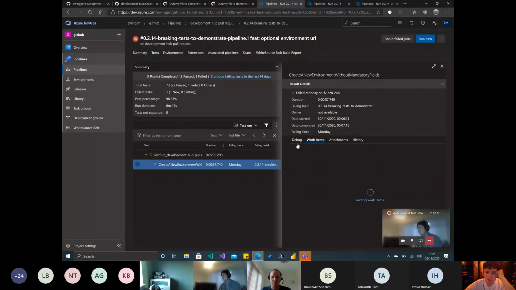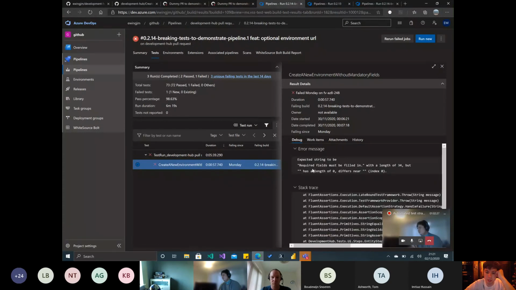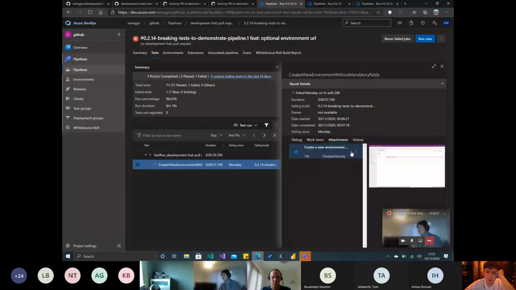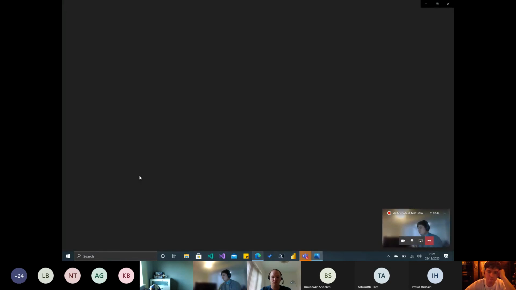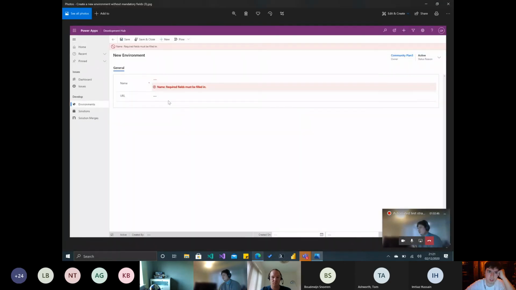But what's more interesting is the actual error message, of course, is here. So we expected the string to be required fields must be filled in, but we got nothing back. And if we look at the attachment, we can see a screenshot that the build agent took at the point of failure. And it's now immediately obvious at this point that, yeah, the URL is not mandatory.